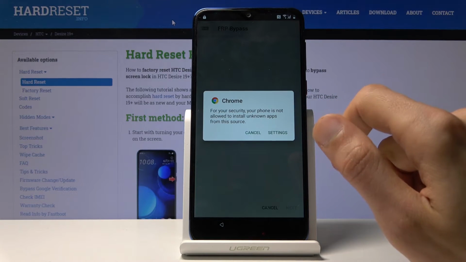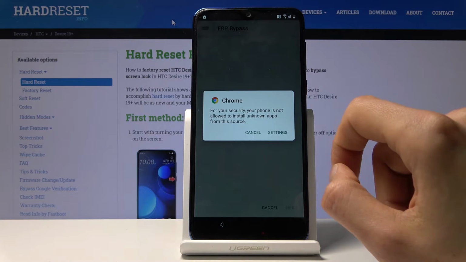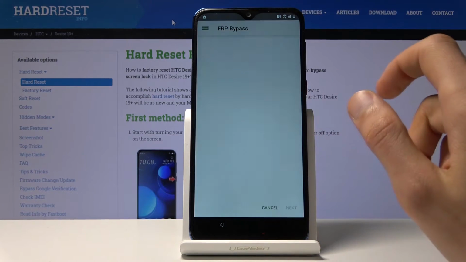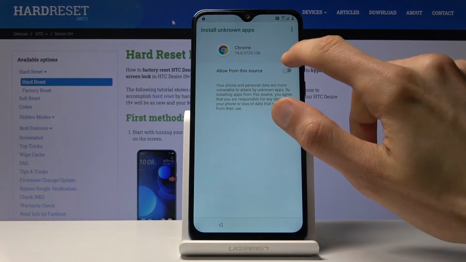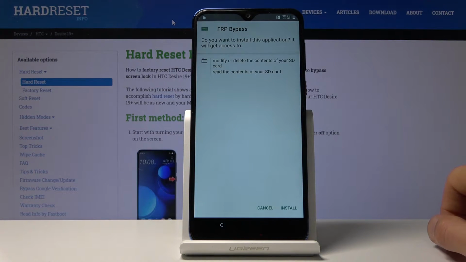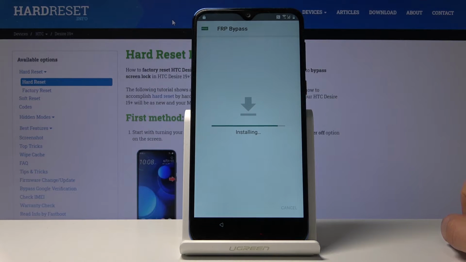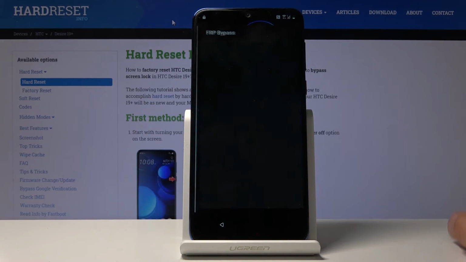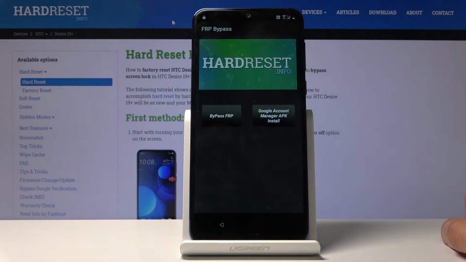Before we can install it, we again need to grant access, so Chrome is allowed to install stuff. Just tap on settings and allow from this source, and go back, and now we can tap on install. Give it a moment for it to install, and once it has, open it up. And now we're in the app.